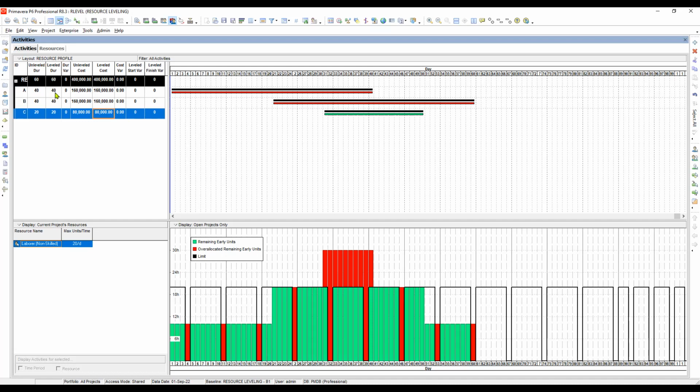Here we can see our activity A is 40, activity B is 40, and C is 20. Actually, these activities have no baseline yet, so that is why their unlabeled costs are the same.